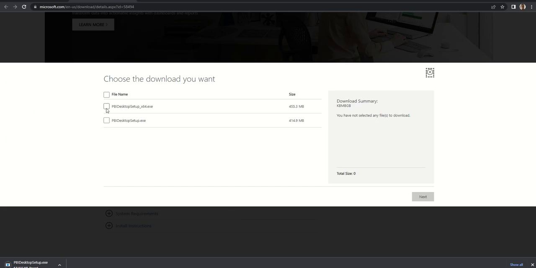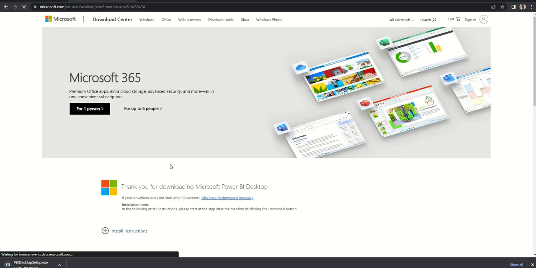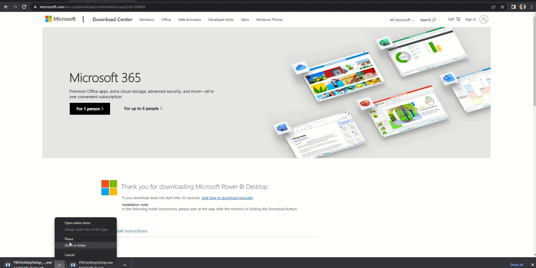So I will go for this, then I will go for the next option. Then it will take us here. Since I have already installed this, I am not going to download it. It is also my advice to you that after downloading this application, you need to run it.